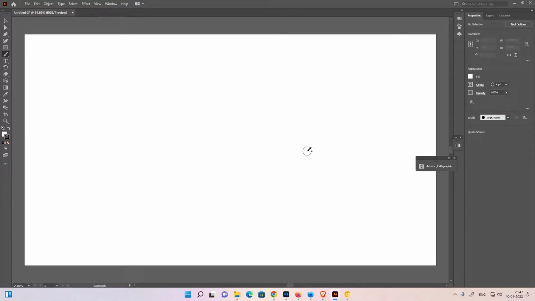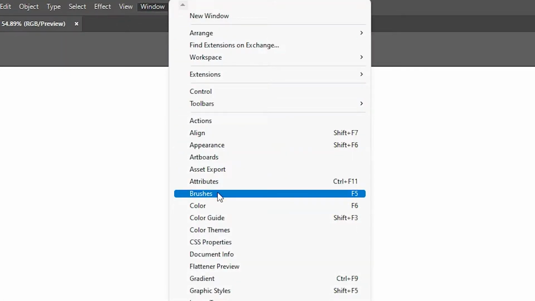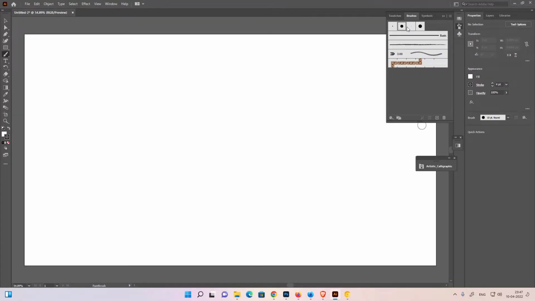In this video, we are going to see how to create a pressure sensitive brush in Adobe Illustrator in the simplest way. Here is my Adobe Illustrator. So first of all, just go to Window. Here, find Brush and click on it, or just press F5 on your keyboard. Okay, just select any brush.